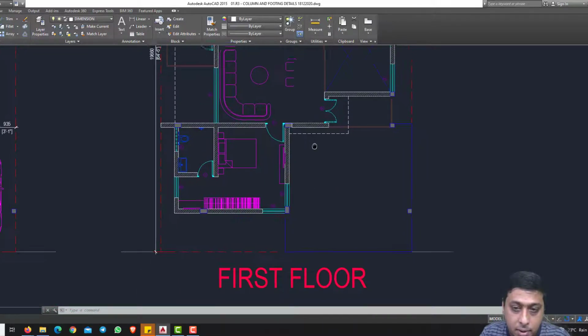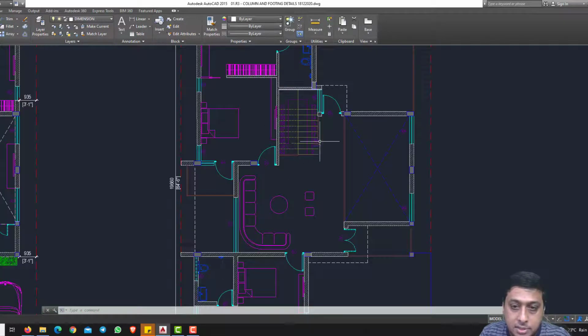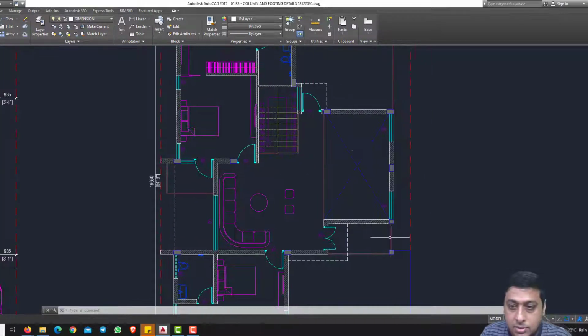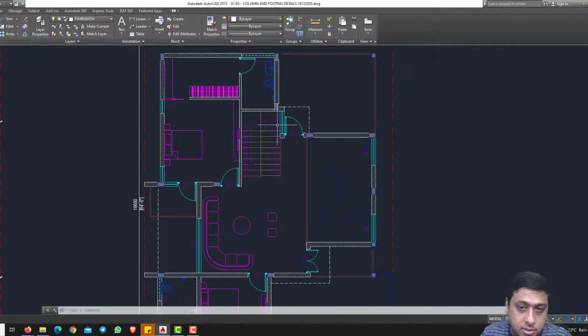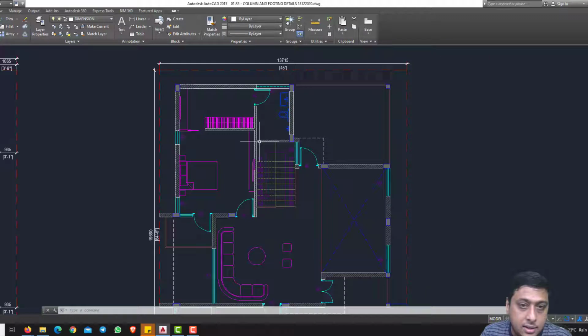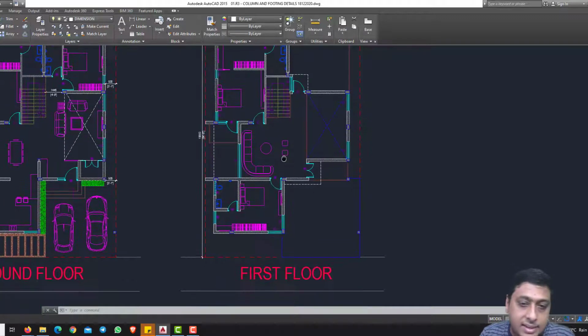Okay, this is the first floor plan. I'm going to climb the steps here. Coming back here, this is the first floor. This is the cutout. This cross mark represents the cutout. There is a small projection here. So this is some of the information we are getting on the first floor.